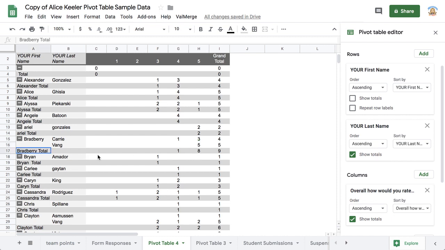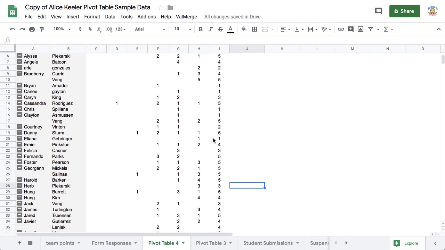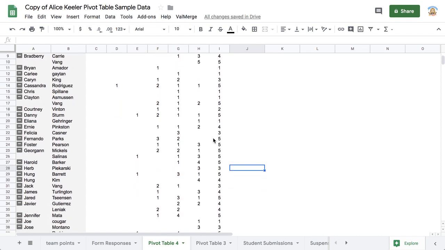So these totals don't really make any sense. I'm going to turn off show totals on last name because I don't need to add it up by last name. The fact that there were 2 people with the same last name is superfluous. All right, so I'm able to go through here and see how each person rated their peers in a summary, so I can see if they were taking the peer evaluation process seriously.